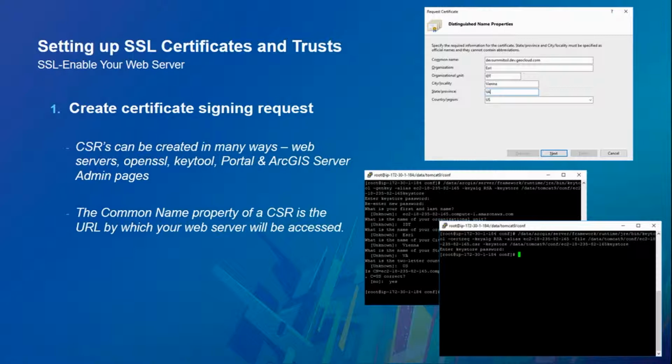The first step in this process is creating a certificate signing request. At the web server tier, we need to say, this is the URL with which my users are going to access this site, and here are some details about my organization: the name of the organization, the unit, where I'm from. These CSRs can be created in a lot of different ways. They can be created at the web server tier. So here up top is a screenshot in IIS.